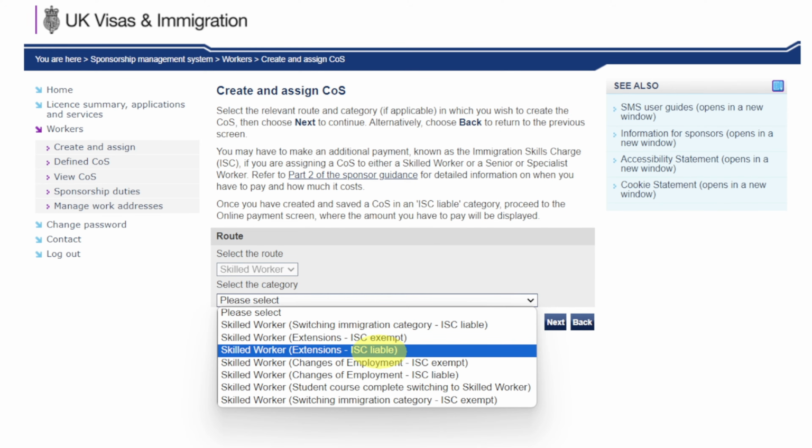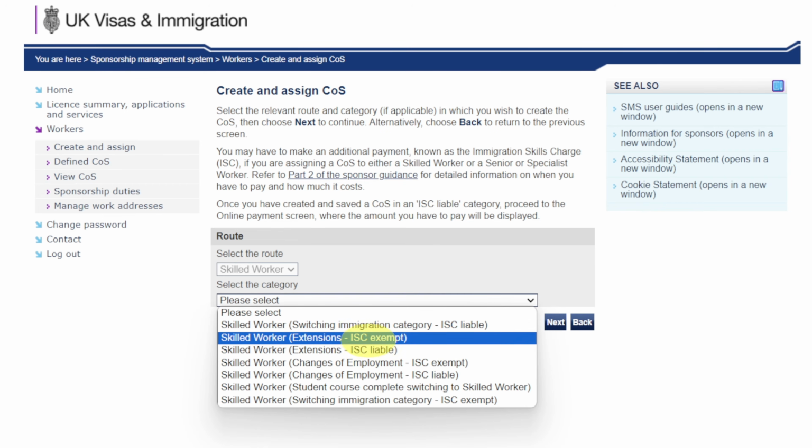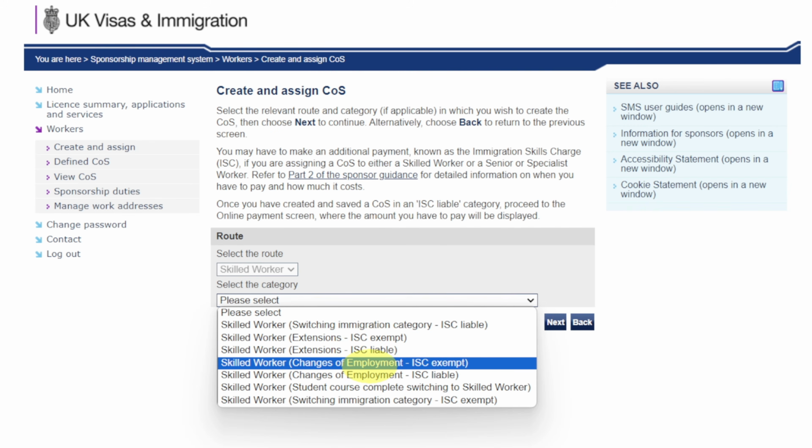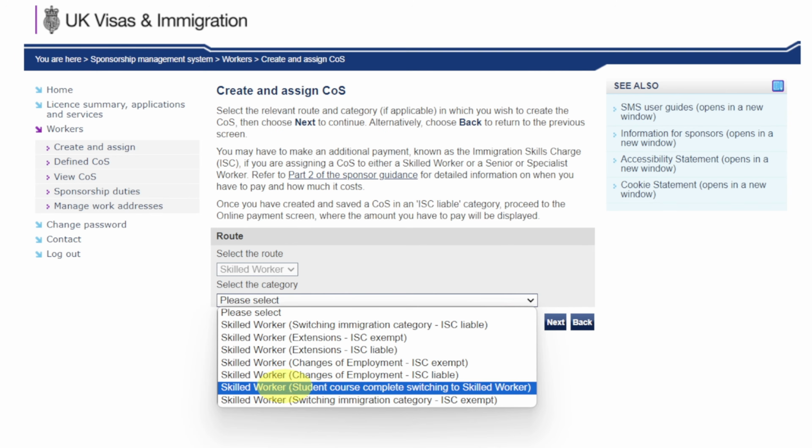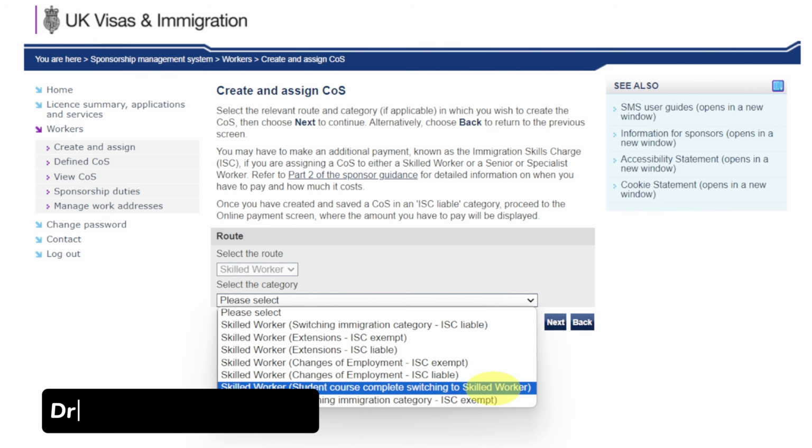Now, the immigration skill charge is very important. If you select the wrong one, they will refuse it, because if you have to pay and you don't, or if you pay when you don't have to, you have overpaid, so again they can refuse it. Change of employment, so if anyone is switching the job, again ISC liable. Skilled worker, student course complete, switching to skilled worker, so anyone switching directly from student to skilled worker.